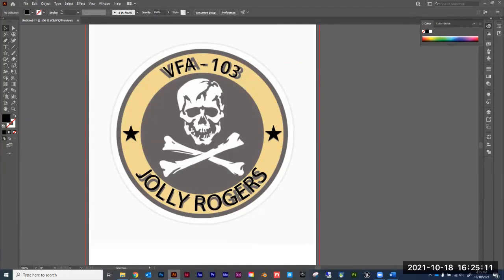So now we're going to use the pen tool, which is right here. You can see that next to it in parentheses, there's a P. That is the shortcut for the pen tool. So P for pen.